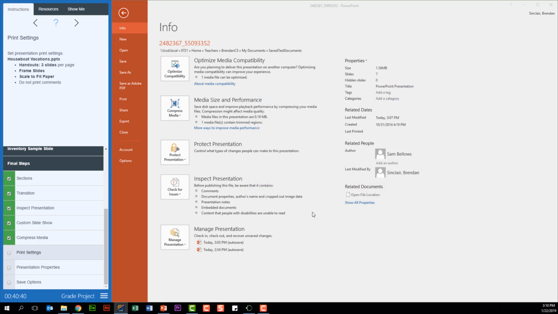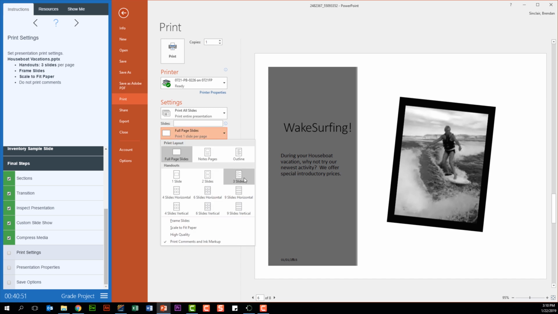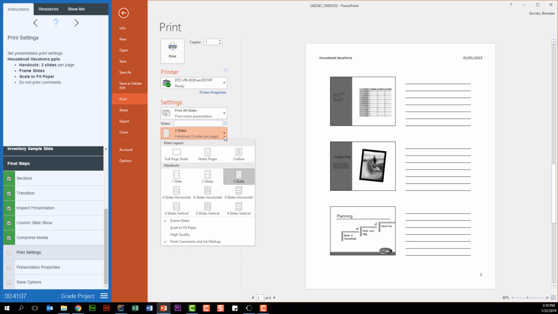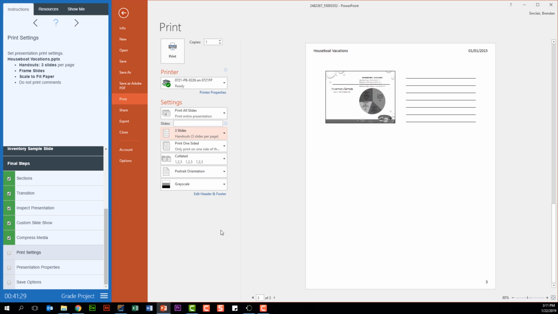This task wants us to go ahead and change some of the print settings. So we'll go to the print section here. It tells us that it wants 3 slides per page on the handouts. It tells us to make sure that the frame slides is selected. And it also tells us to scale to fit paper. It also tells us to unselect print comments and ink markup. We'll go ahead and check that that task is completed.